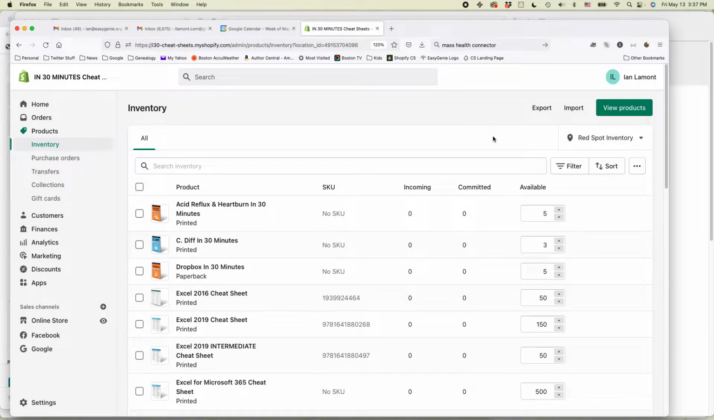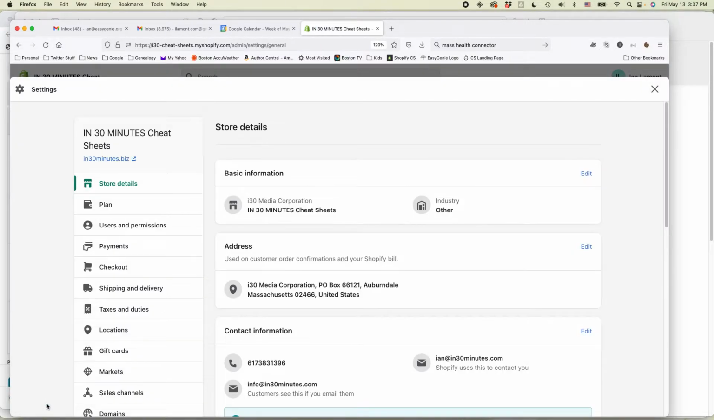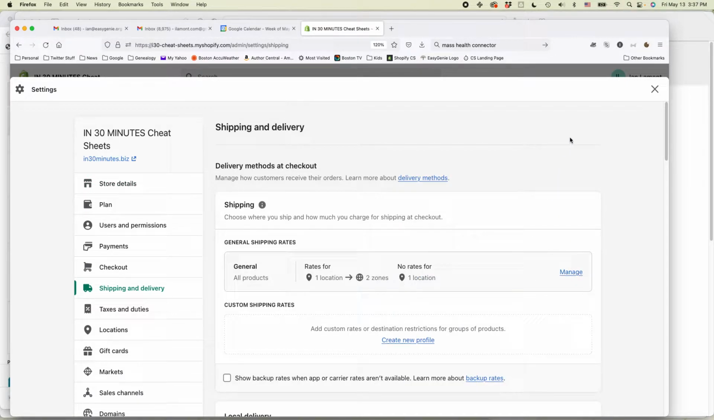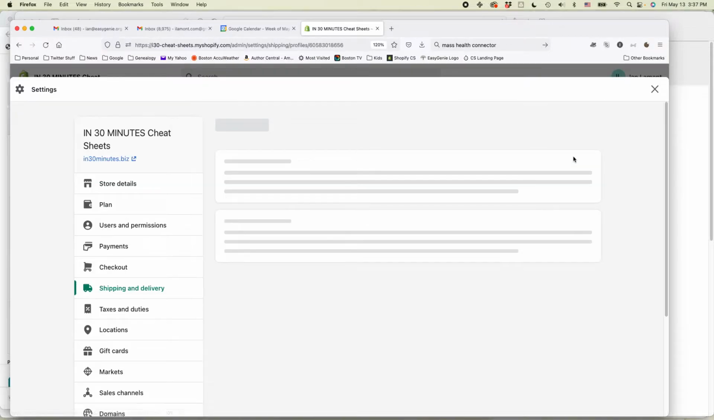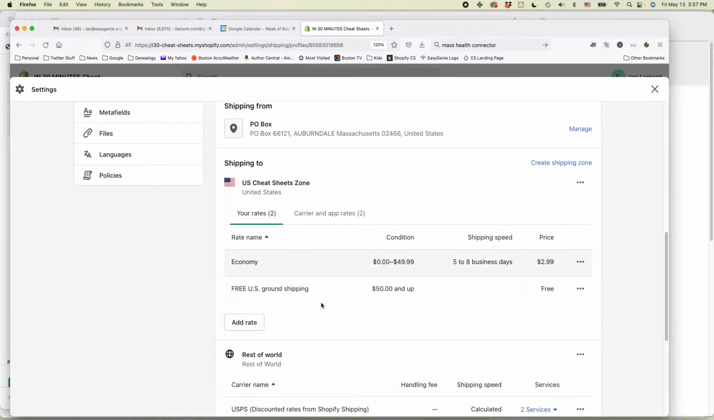Today I'm going to show you how to create a free shipping template in Shopify for weight-based items. Typically, you would do this so that lighter things are free, and for heavier things you have to pay for the shipping. So go to your Shopify store, click on settings, and then click on shipping and delivery. Yes, this is confusing. Click on manage first, and then scroll down and select add rate.